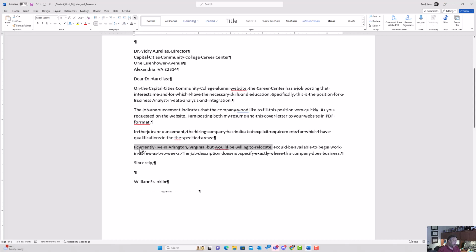So where it says I currently, I'm going to go ahead and click, hold, and drag to the end of that paragraph, right after business, and let go. And it's going to move that sentence to the end of our paragraph. And we are done with step number 6.